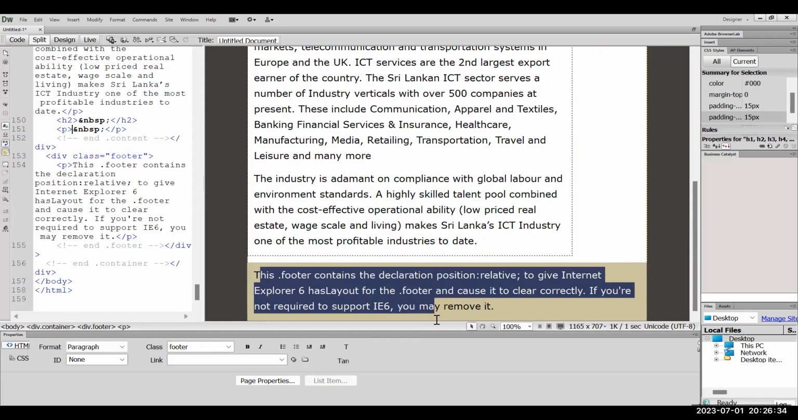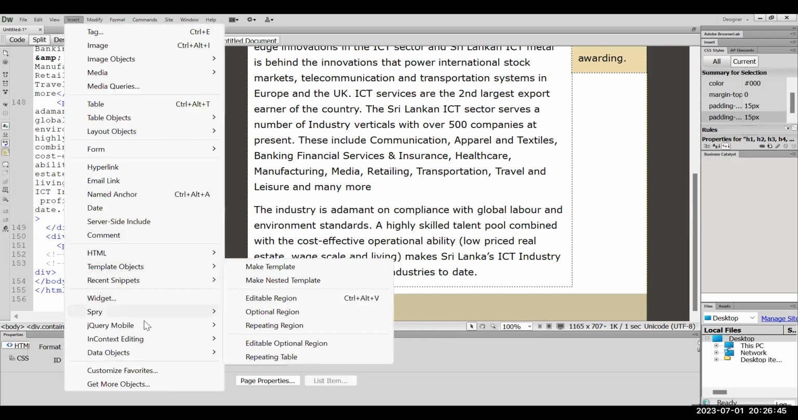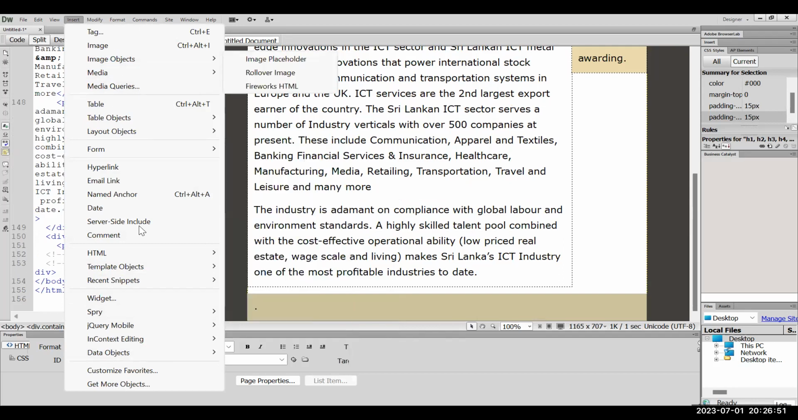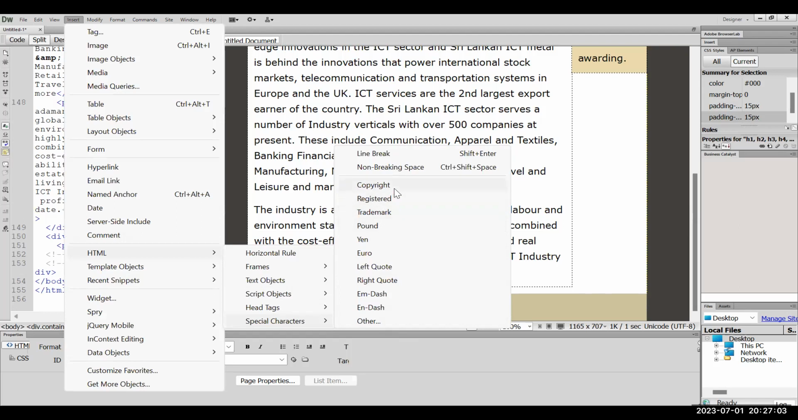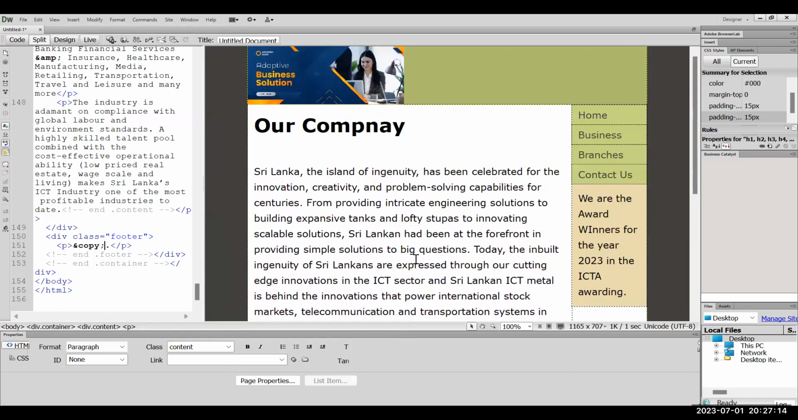Here in the footer, I'm going to put a copyright logo and so on. We can include those special characters. When you go to insert, here you have the special characters. So let's say I need a copyright logo. I put it there, copyright, IHRA, 2023. This is my footer.